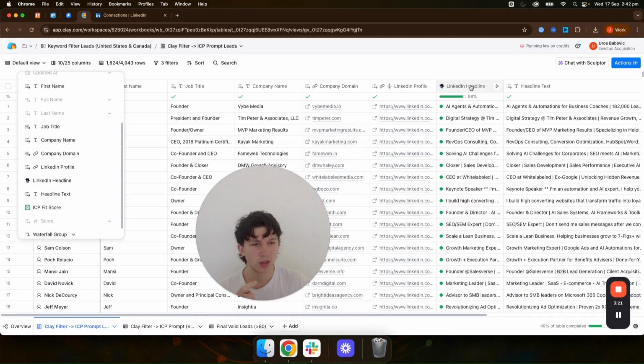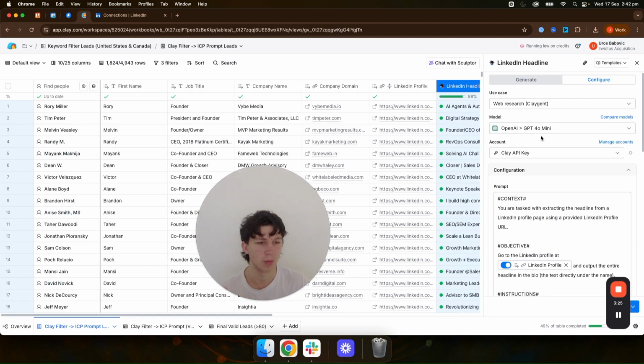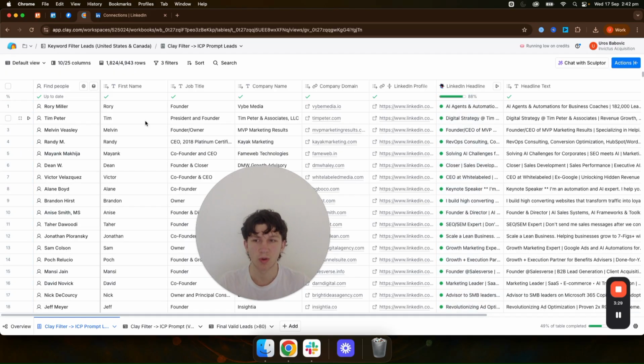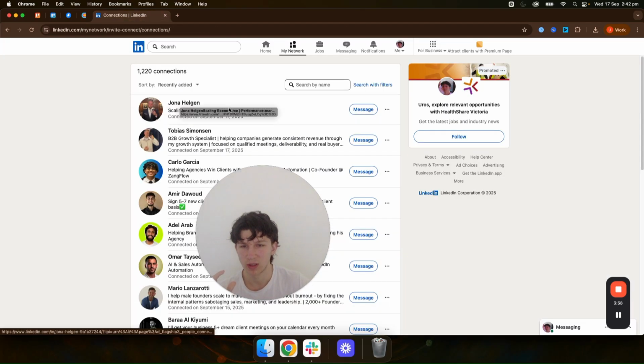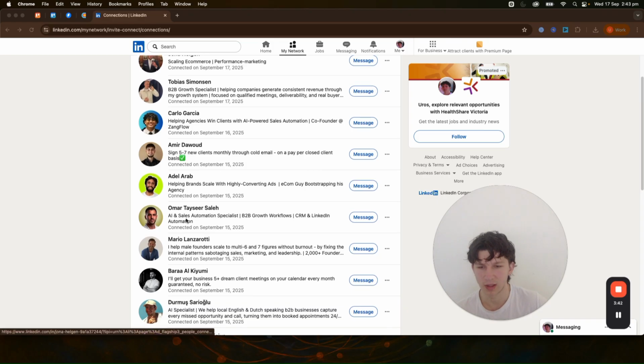Now, this is just a Clay agent. You can use 4.0 mini. It scrapes the LinkedIn profile from the website, which is automatically given to you when you find people and import these leads. But it gives you the literal headline text below their name. So this thing here below the name in each of these is, for example, "AI sales automation specialist."